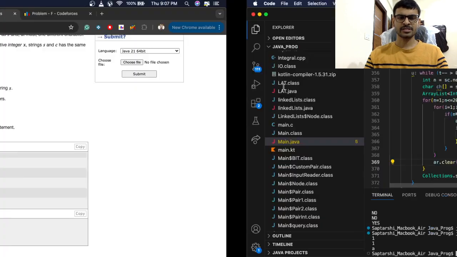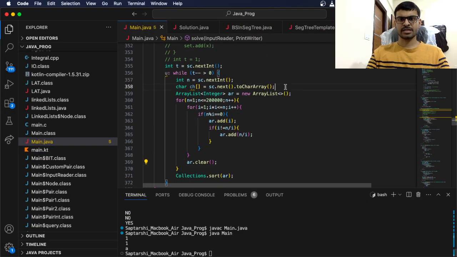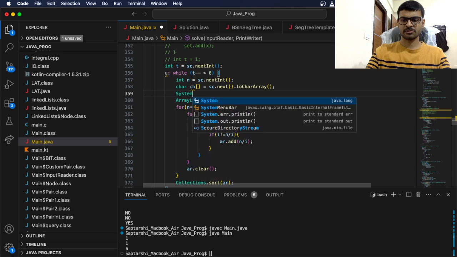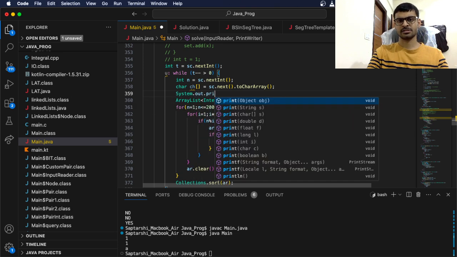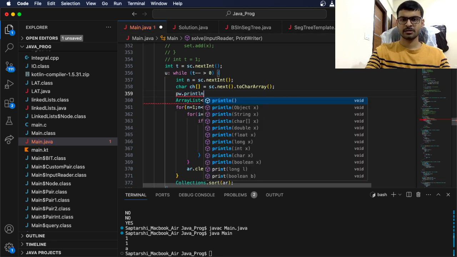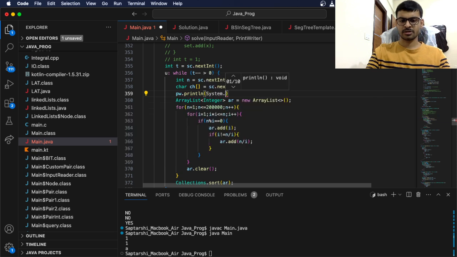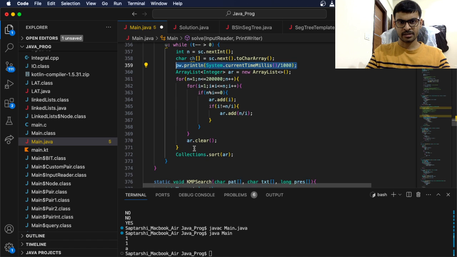We have to wait for 1 second or so. How much time do we have here? 2 seconds. So if I measure the time, you can measure the time in this way. System.out.println, system current time, divide by 1000, because I need the second. At the end, I need the second.